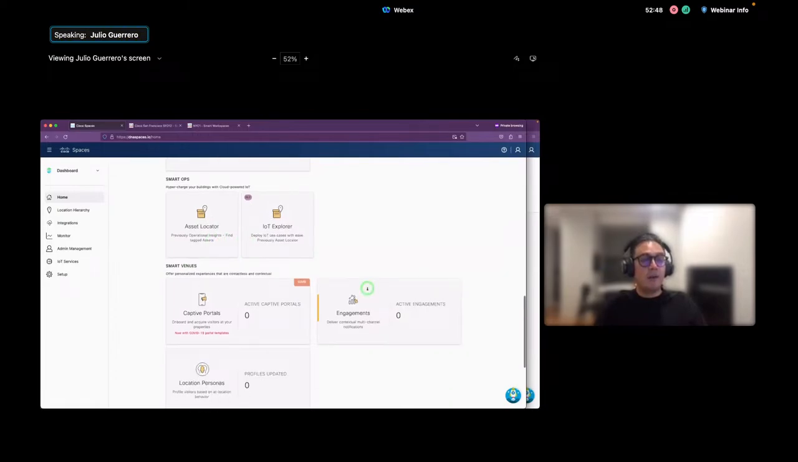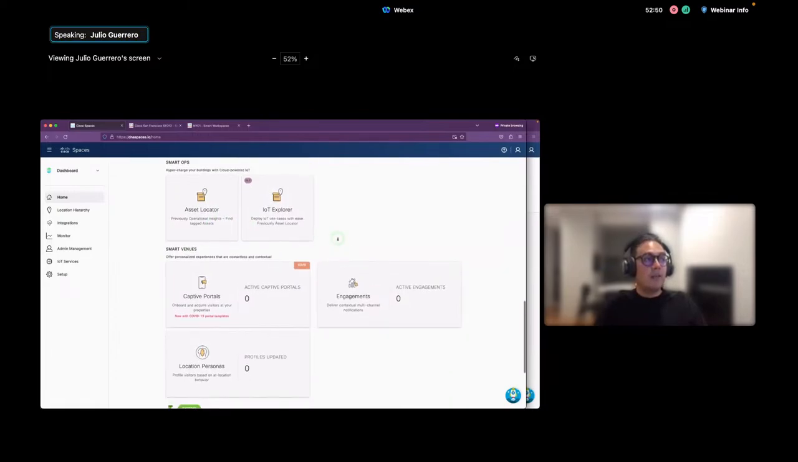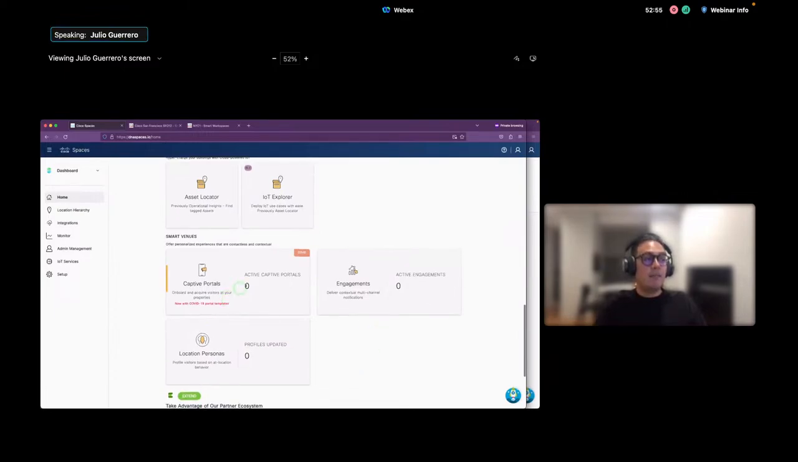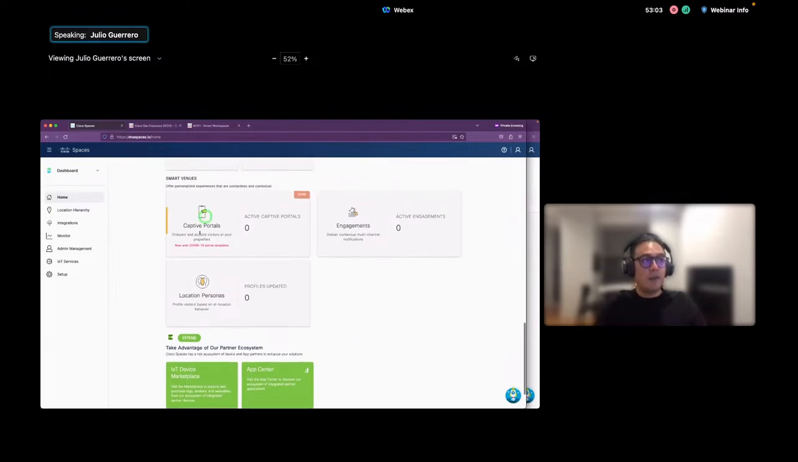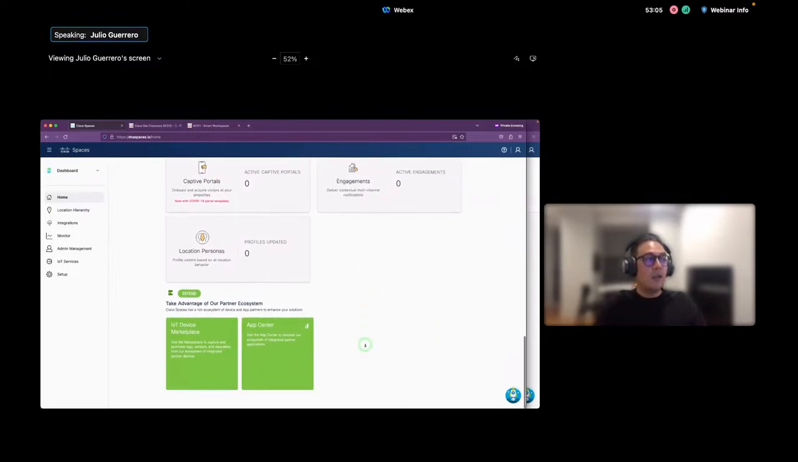It will help you to get a very detailed way to find them. And for smart venues, we have all the set of apps: our captive portals, engagement, and location personas. Probably in a future session, we can cover some of either the smart venues and the rest of the applications for you. And then we have the IoT device marketplace.